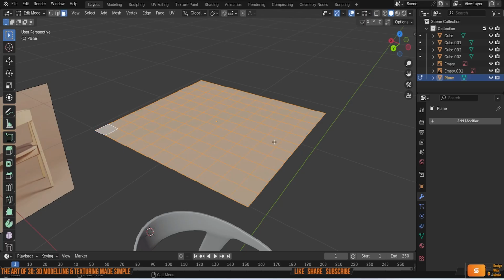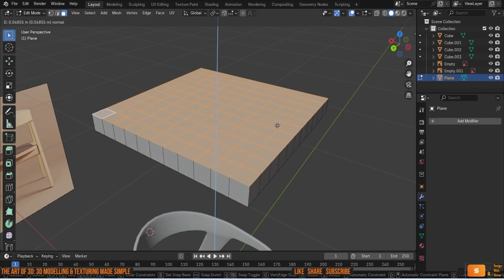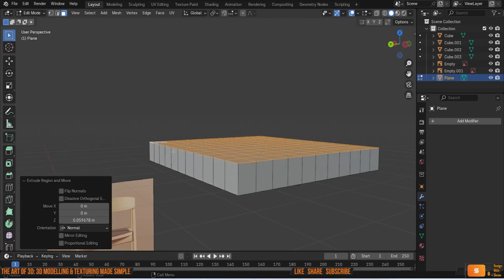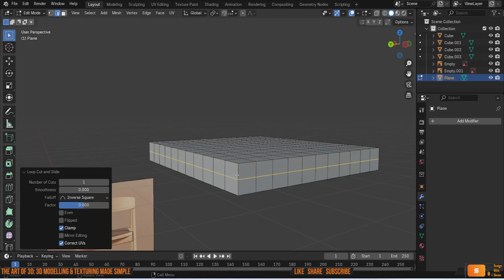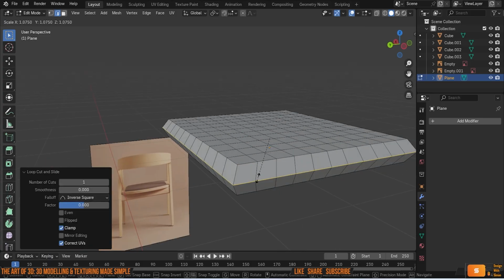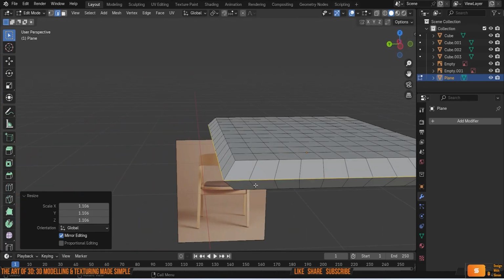I'm going to select it, A, E to extrude it up a little bit. And we want an edge loop going around the middle. So go to Control R, click on the side here, click, and then you want to be right in the middle, just right click like that, hit S to scale, and drag out.